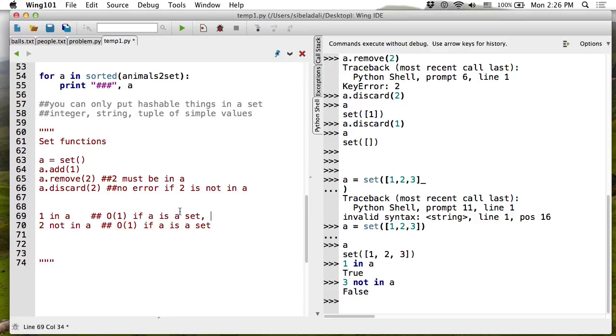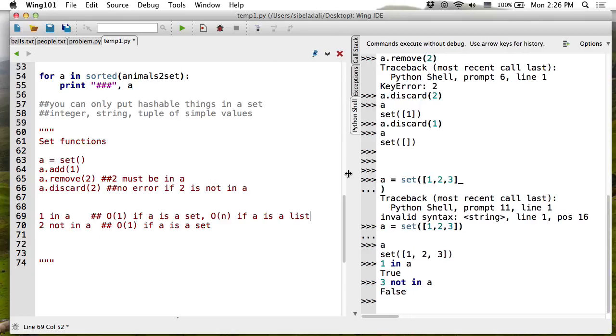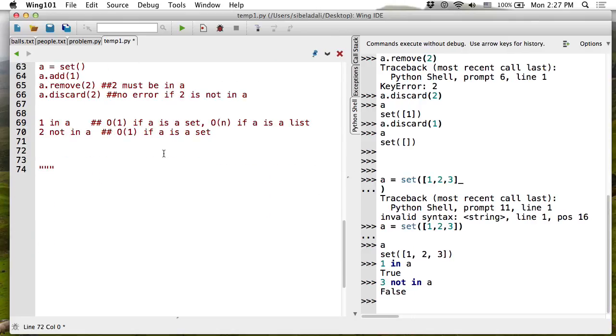So this would be order of n if A is a list, which is a very, very important distinction. And then you can take two lists and do set operations. So you can take two lists, let's say 1, 2, 3, 4 for set A and 3, 4, 5, 6 for set B.